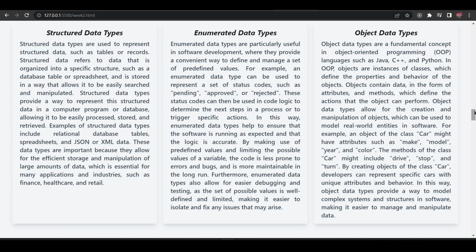So next, let's go to object data types. Object data types are a fundamental concept in object-oriented programming, or OOP, in languages such as Java, C++, and Python. In OOP, objects are instances of classes which define the properties and behavior of the objects. Objects contain data in the form of attributes and methods which define the actions that the object can perform.